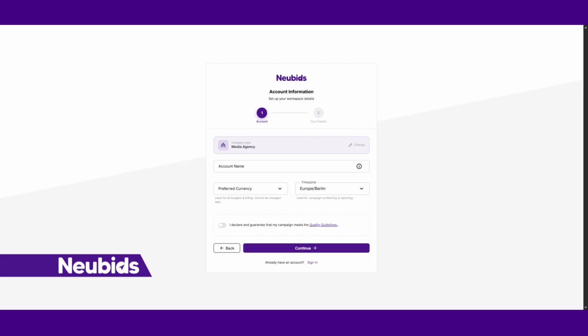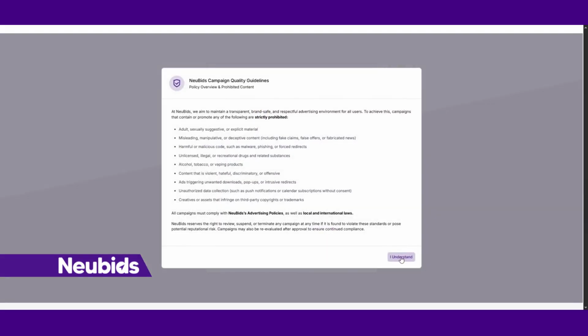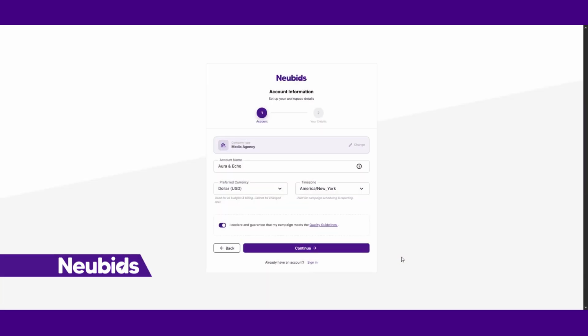Secondly, you will access the two-step account registration dialog. To begin, choose an account name. The next step is crucial as it is not possible to change your preferred currency or your time zone after this point. Finally, review and accept the quality guidelines. Be sure to check the text to be aware of the guideline parameters. When ready, click Continue to move on.